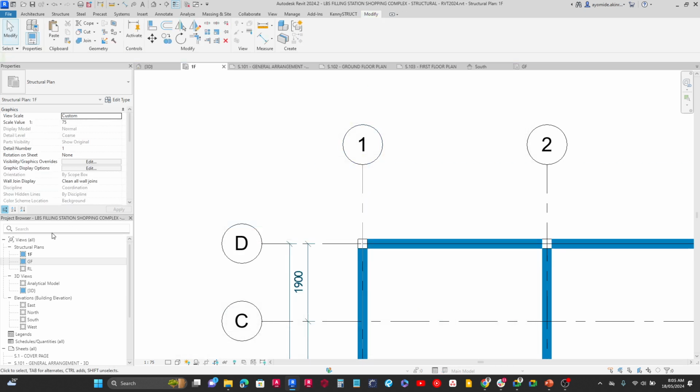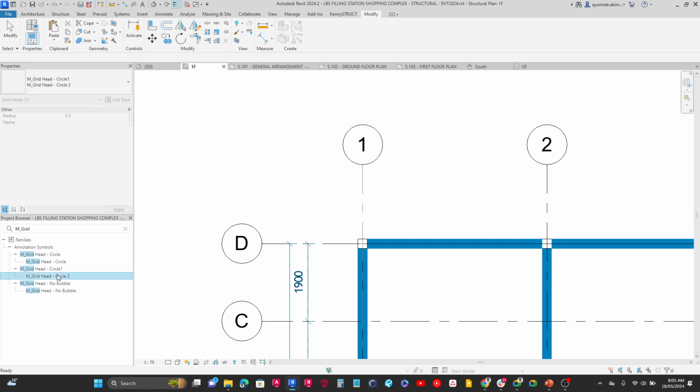To find it, I'm just going to come here to the project browser and search for it exactly as it says, so m_grid head. Okay, so that is grid head circle 2. So we see it here. If I click on it over here, we have the family and then we have the type.